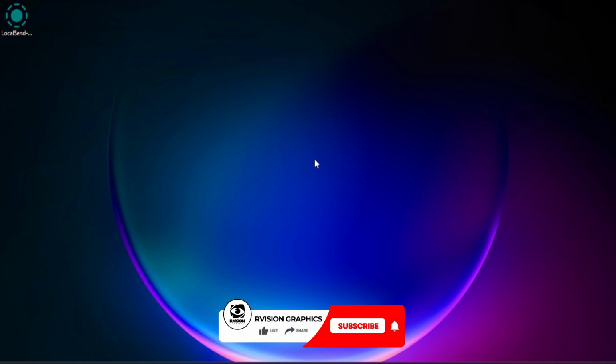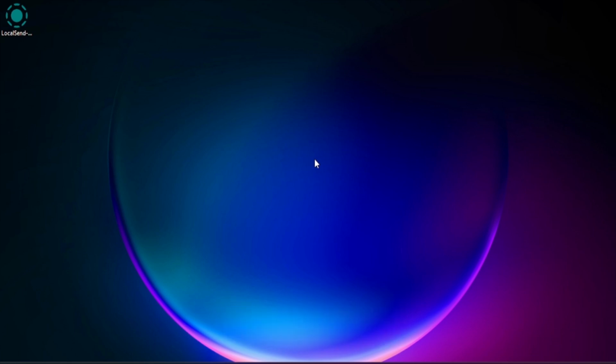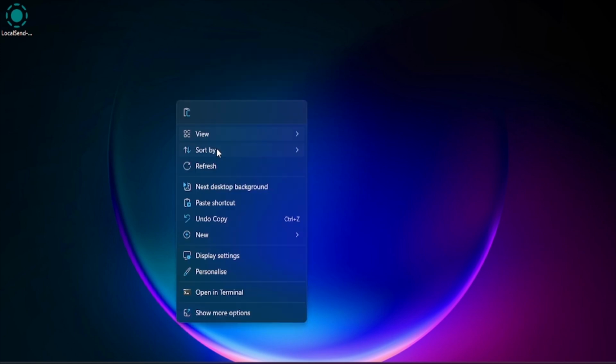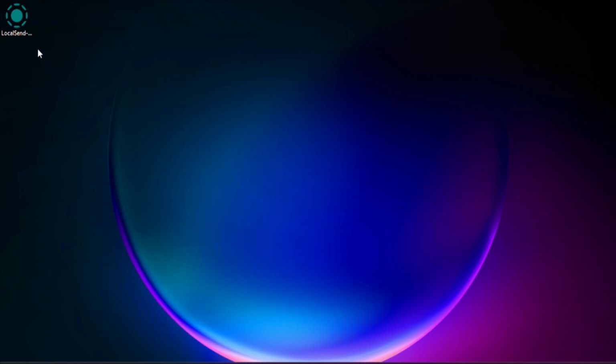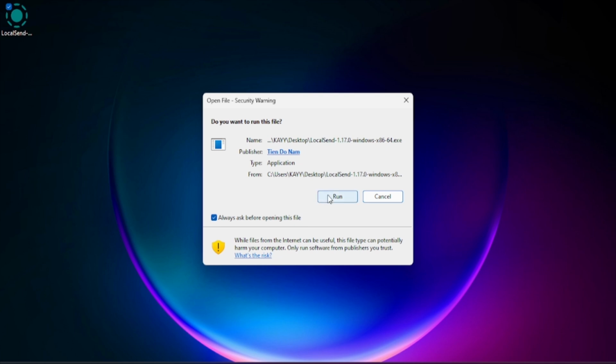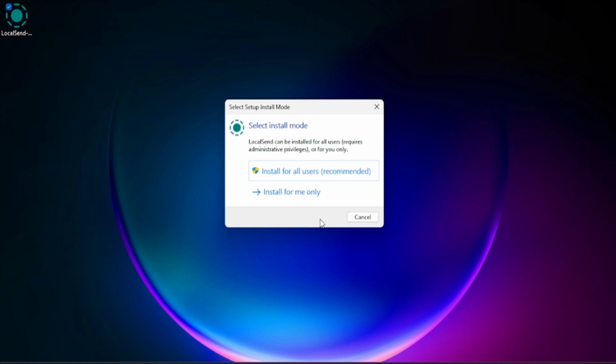Today we are going to have a short tutorial on how to seamlessly transfer files from your iPhone to your Windows PC. To begin with, we are going to use a software called LocalSend. A link to download the software will be left in the description below, so you can find it and download it. I have downloaded the software already, so I will run it here.